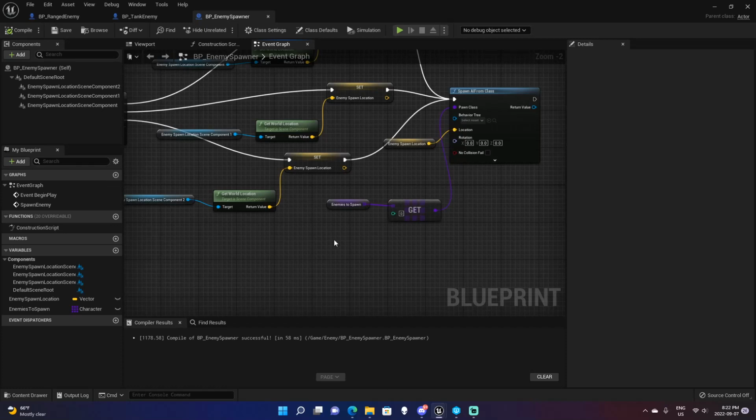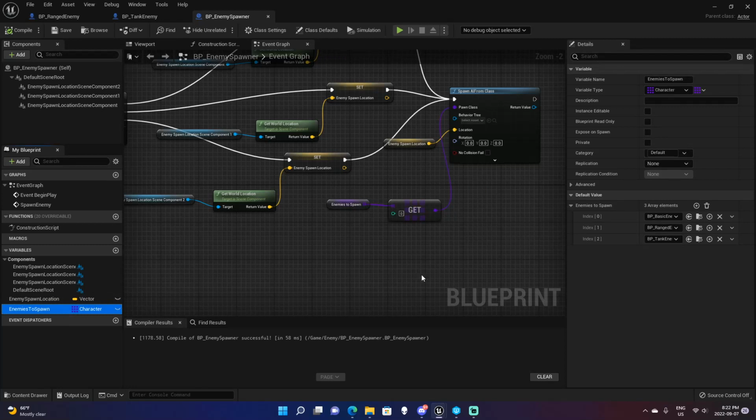So now there's a few ways we can decide how we want to randomize between this. You can either just have a complete randomization, where you get a number between 0 and 2, and whatever happens is what you spawn. That would be an equal spawn rate, so you have a 33% chance of spawning either one of these. Or you could say, get a random number between 0 and 100, and if it's less than 50, spawn a basic enemy. If it's greater than 50 and less than 75, spawn a ranged enemy. And if it's greater than 75, spawn a tank enemy.